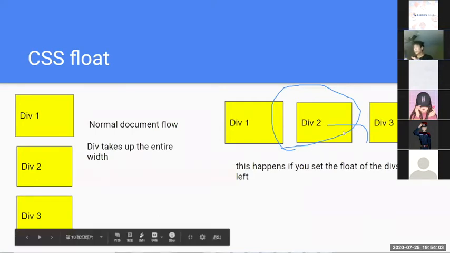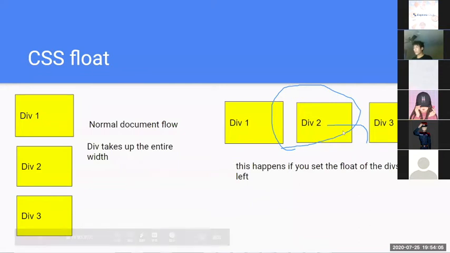And vice versa. If you set the float to the right, it will, of course, what do you expect? It will just float to the right. It's kind of like the gravity is now on the left side if you set the float to the left. So the gravity is attracting the first one to the left, the second one stacks on top of that, the third one on top of the second one. Very easy.